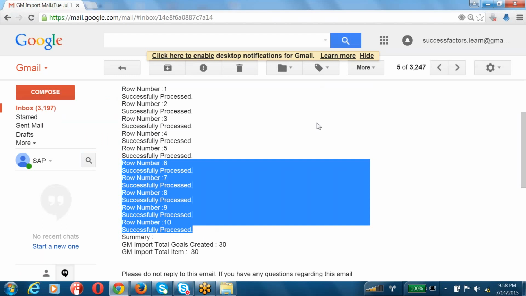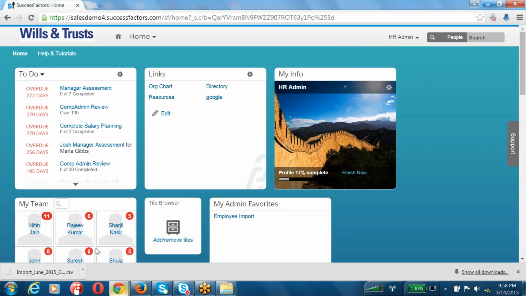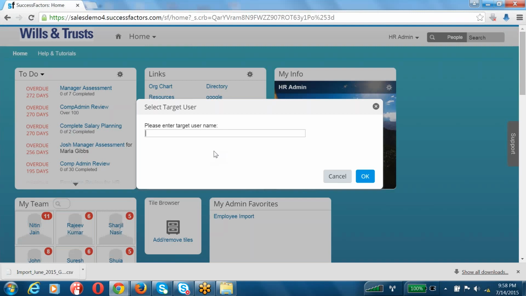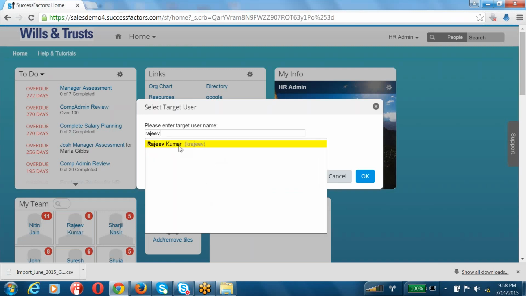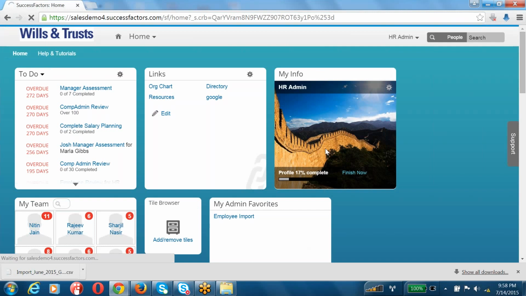And let's go ahead and verify for the people to whom we assigned these goals using this beta goal import, so that it makes sense whether the import has been done successfully and the assignment also went fine or not. Let's say we are proxying to Raju's account, because Raju is one of the employees to whom we assigned the goals using this beta goal import option, and we mentioned Raju's name in the import file, right?